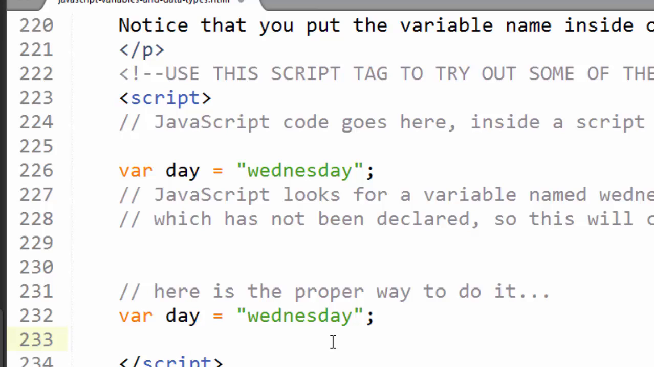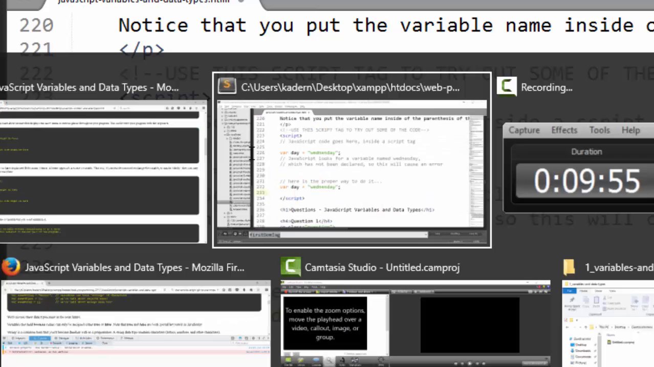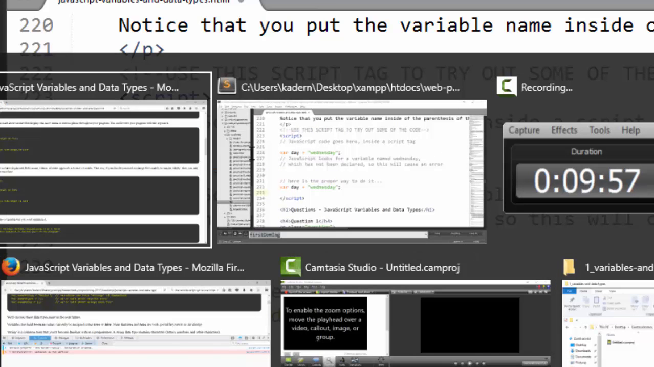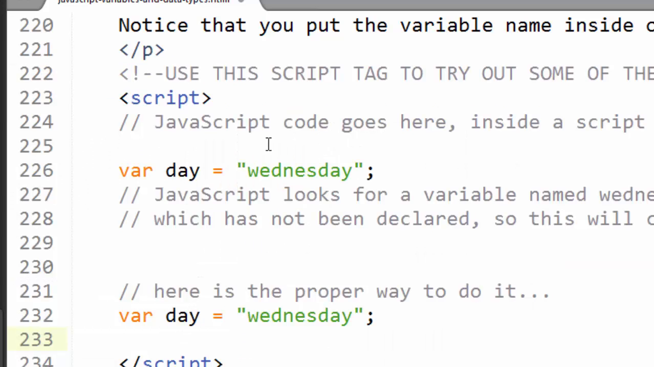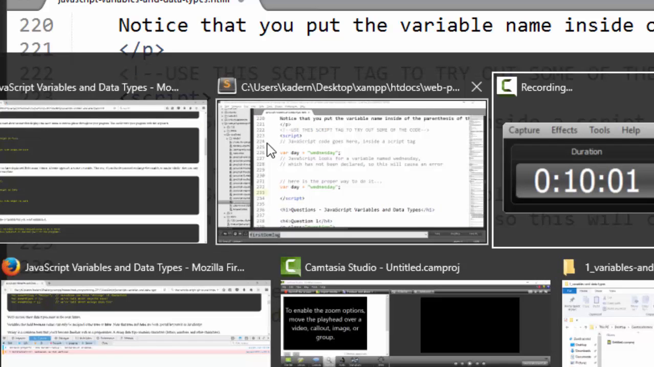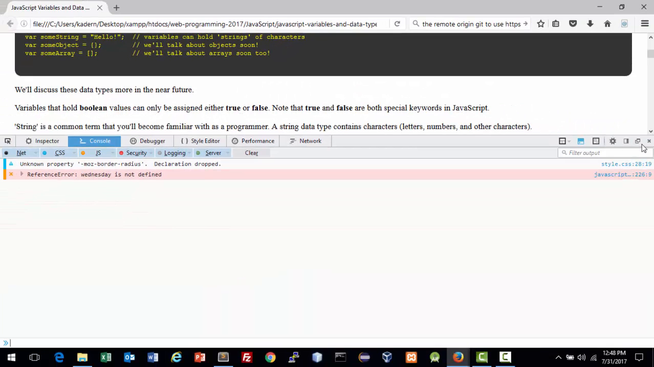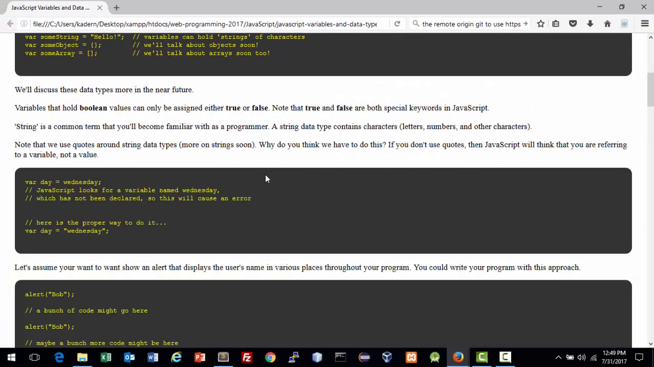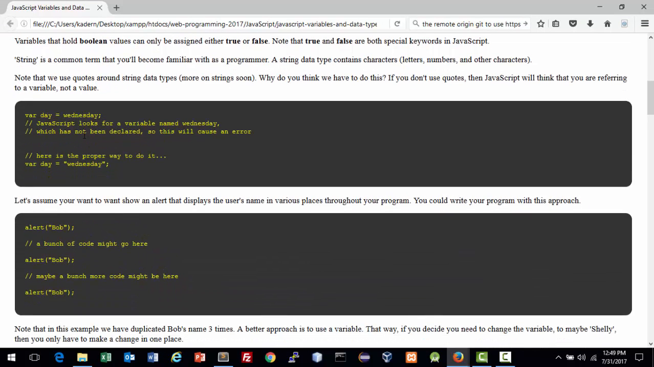Okay, let's go back to the web page and see what's next here. Where is it? I'm going to find it. Oops. All right, I'm going to go ahead and close the developer tools here. And we just went through this little code sample here.